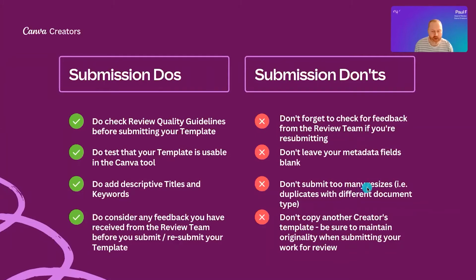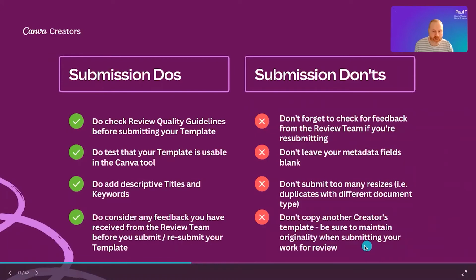Don't submit too many resizes. We talked about that, but ideally, we want to have five or fewer resizes if possible.